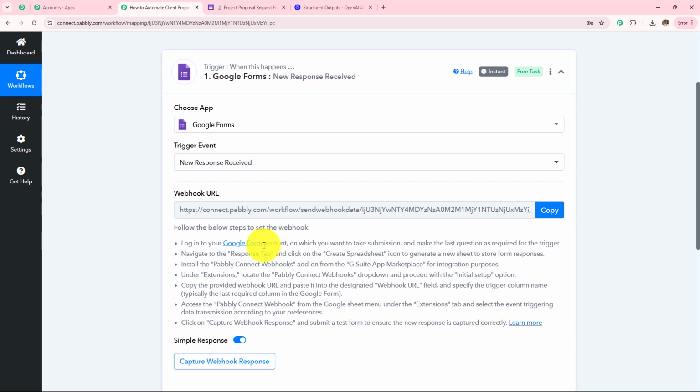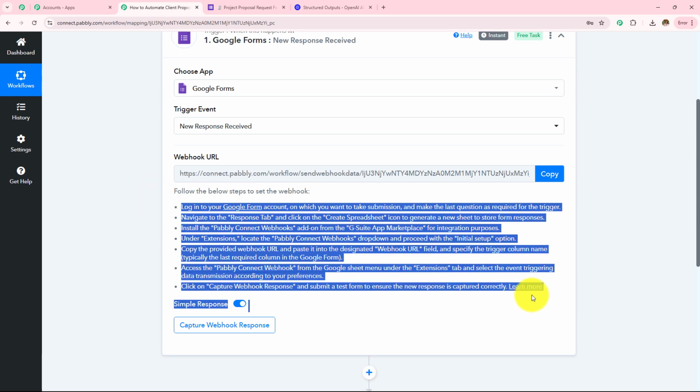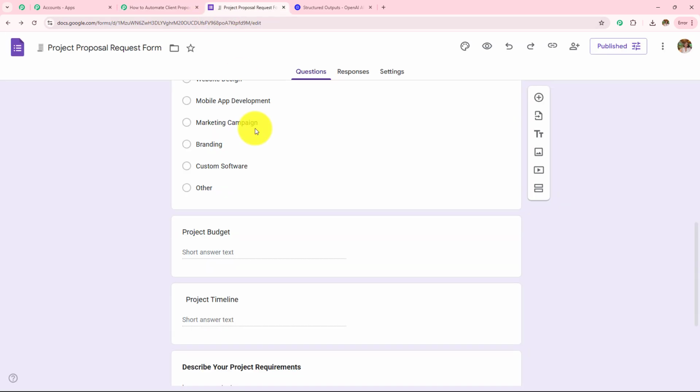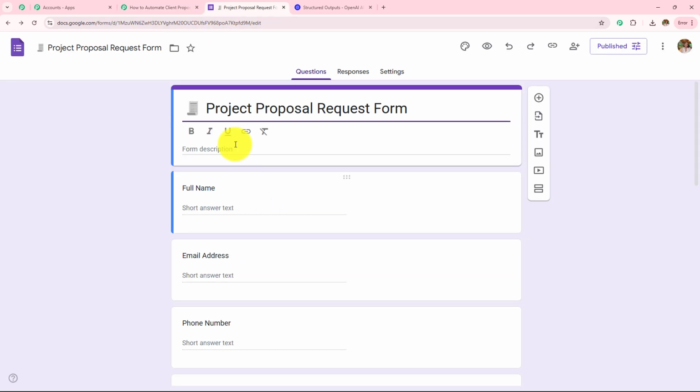Now I need to make connection between Pabbly Connect and Google Forms, for which a webhook URL is provided to me, and this webhook URL is going to act as a bridge to connect my Google Forms with Pabbly Connect. So reading this help desk, we are going to build this connection, and to make this connection, let me open my Google Forms. So this is my Google form which I have created by the name Project Proposal Request Form.